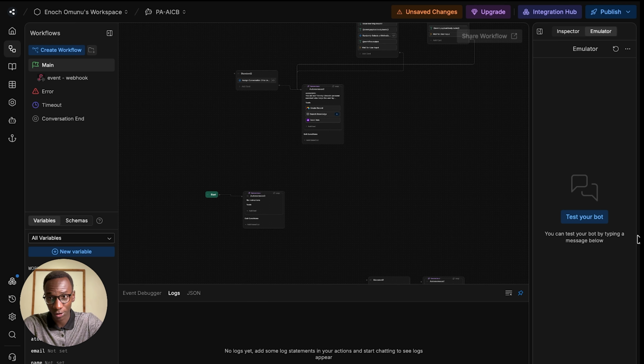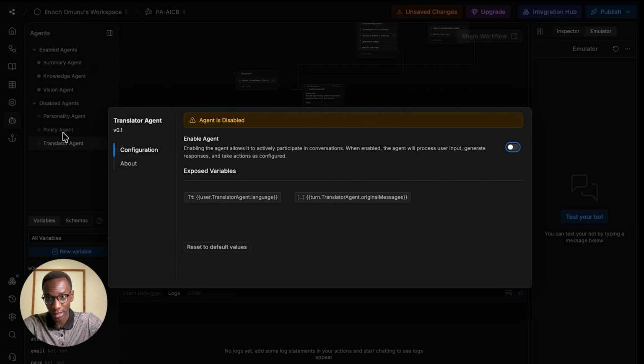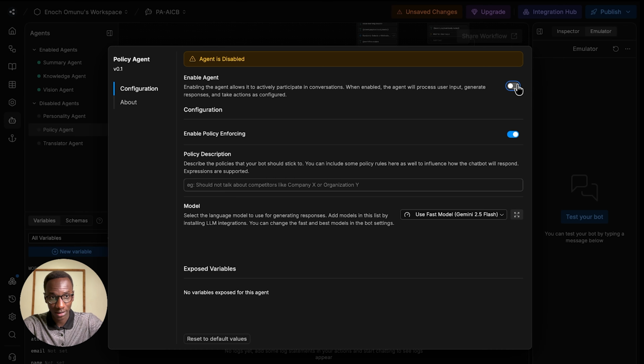Setting up your AI chatbot's policy is actually quite simple. All you have to do is come into your studio, and you want to start by going to this little agents tab on the left and make sure that the policy agent is enabled. You can see mine is disabled right now, but you want to click on that and just enable it.